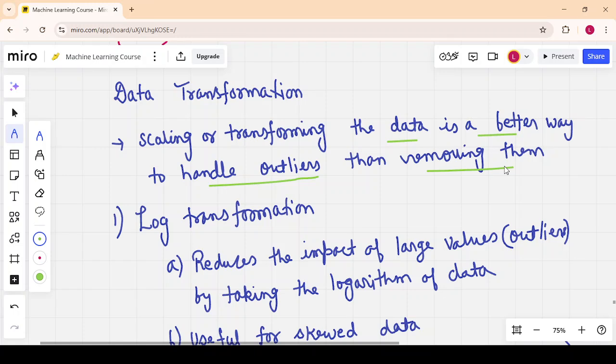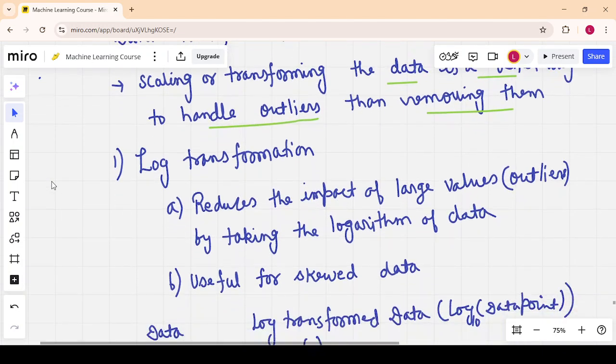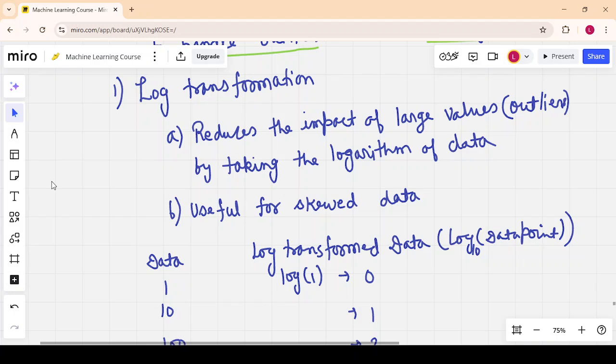We can handle the outliers. To handle the outlier, we use transformation methods. So first is the log transformation. A log transformation reduces the impact of larger values. Outlier means the larger value compared to the rest of the values. It reduces the impact of the large values by taking the logarithm of the data.